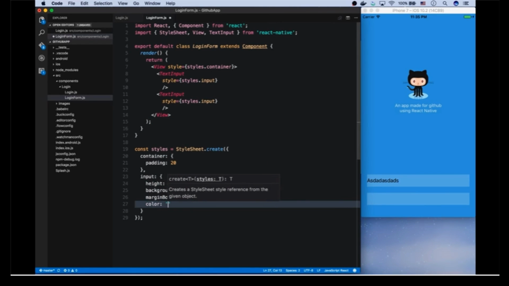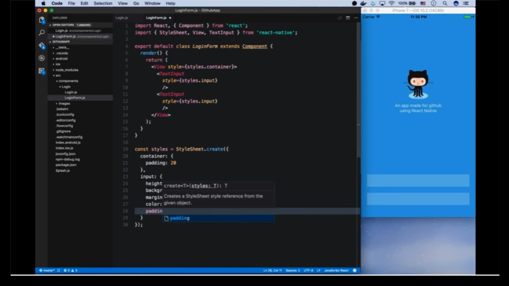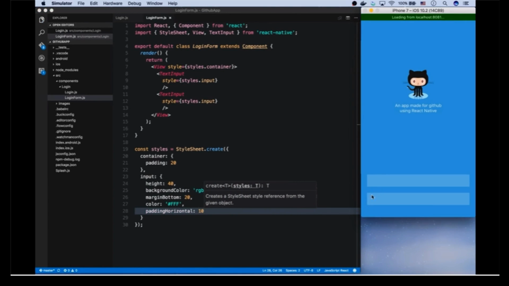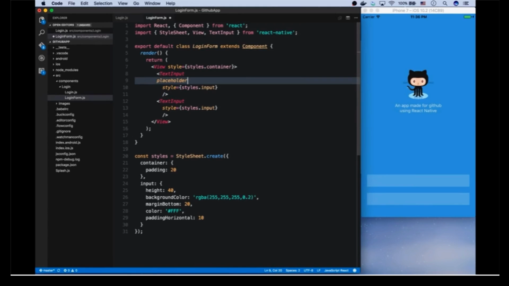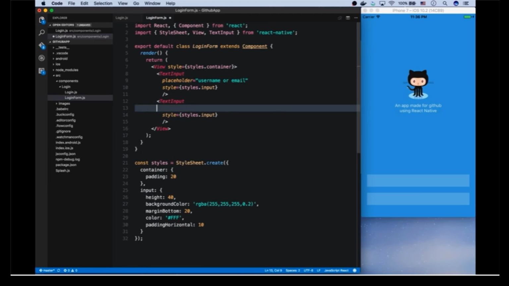But what about a white color and horizontal padding of 10 points? It looks better. We can also use placeholders for the text inputs, which will be rendered before entering any text by the user in these inputs. So the first one is username or email, and the second one is the password.